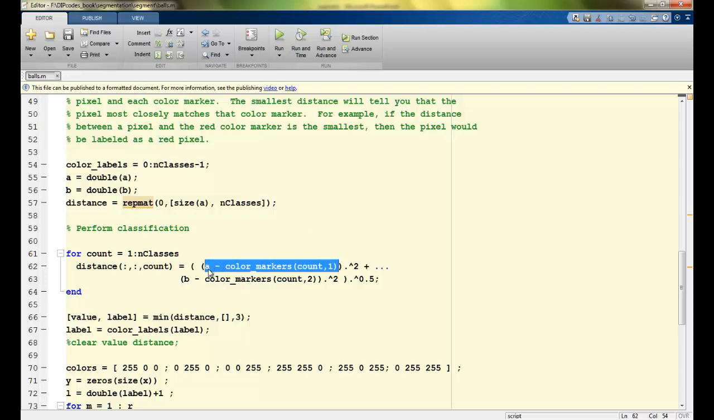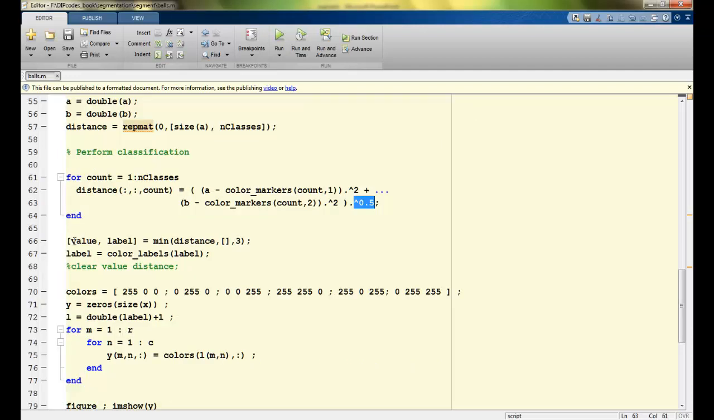So you try to find out the square of the distance of A values, the distance square of B values, and square root of the entire thing. So that's my Euclidean distance. Now I assign the value and label as the minimum of the distance. So I have distances calculated and I try to label it accordingly.